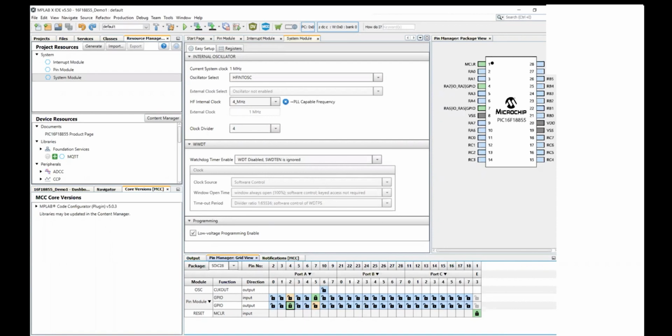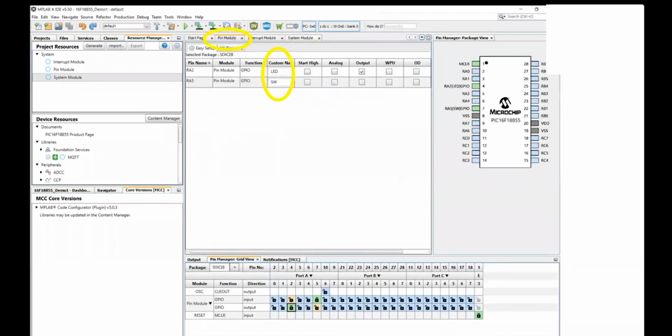In order to move on, I'm going to go up to the pin module and change the name. So the RA2, which is pin 4, I'm going to just type in there a new name. I'm going to call it LED because I'm wacky like that. And I'm going to call RA5 SW for switch because there's no holding me when I get started. And you'll notice that over on the chip the name has changed. Pin 4's now got LED as its moniker, and pin 7 now has SW. Yep, and that's me done.